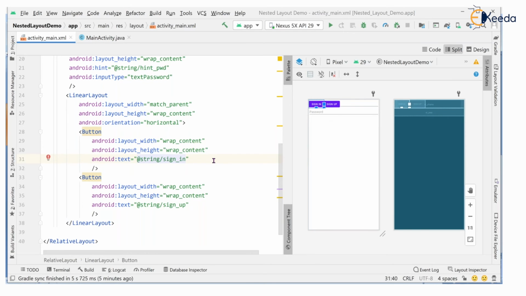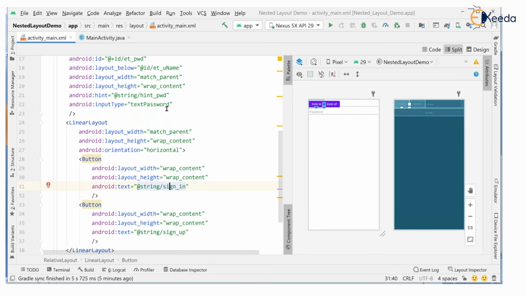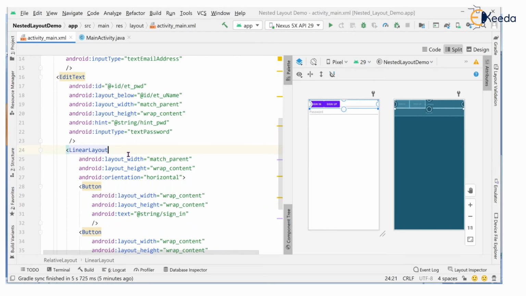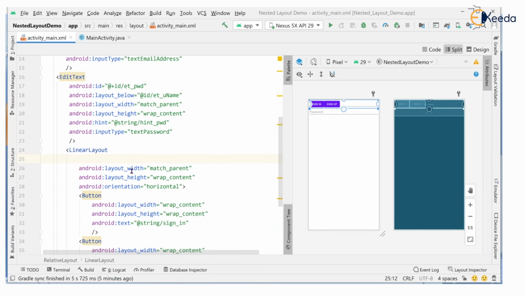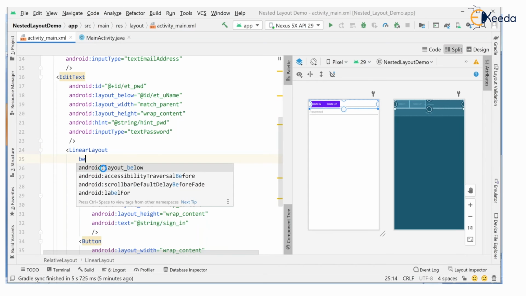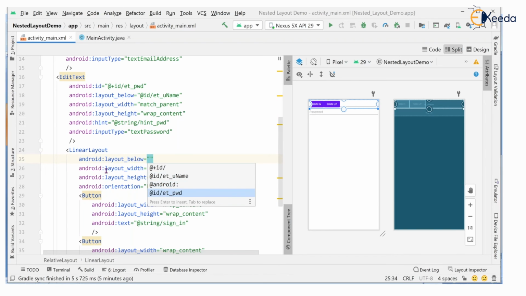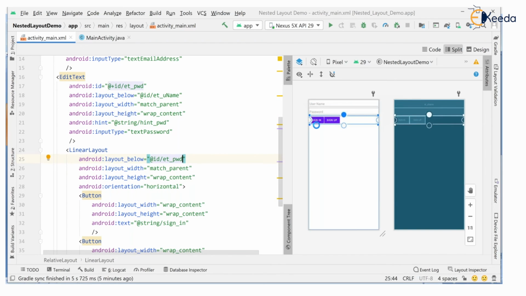But where it should actually be is below your password edit. The entire layout should be. So for this particular parent, which is a child of relative layout, but for these two buttons, it's a parent. So this should be below your et underscore pwd. Okay, now these two have been shifted here to the bottom.